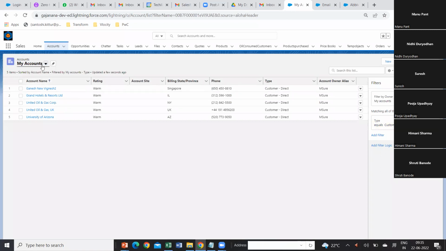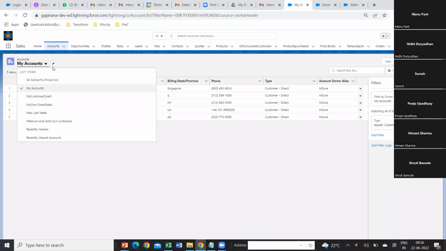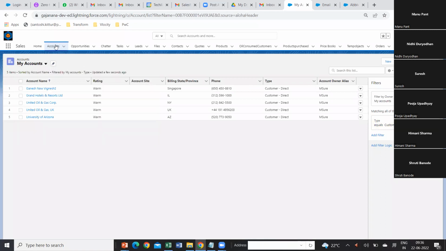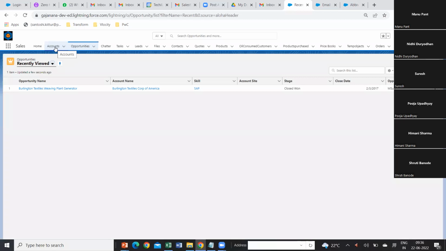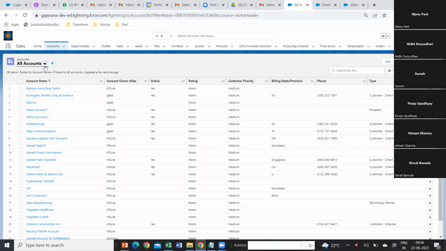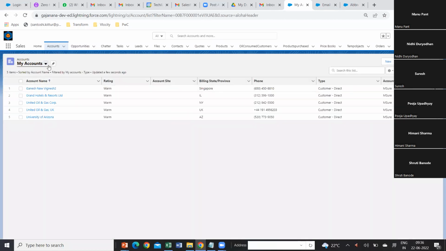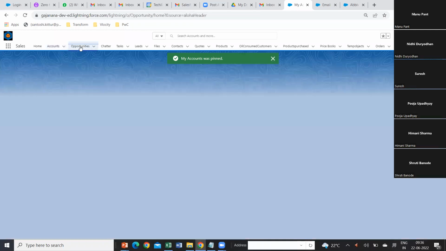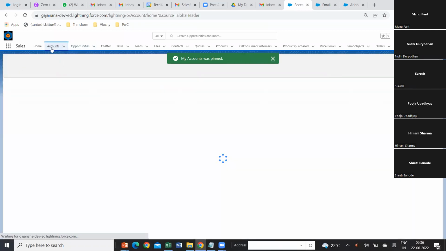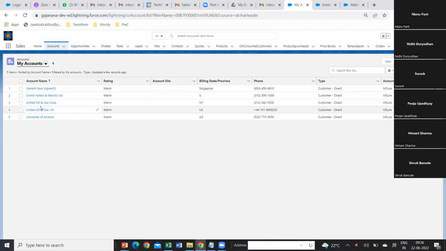When you come on to the accounts, you have multiple list views. This is called pinning, right? By default, whenever I click on accounts, all accounts is pinned. I can change it. You can pin only one of the options. You can pin my accounts, and so next time when you click on accounts, it will show only my accounts. Does it make sense, guys?